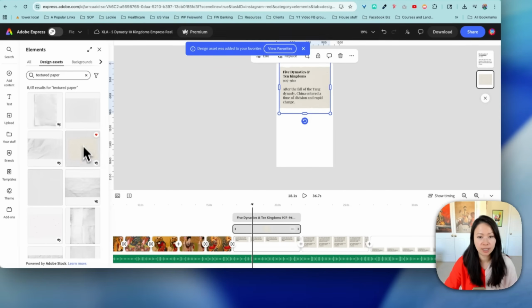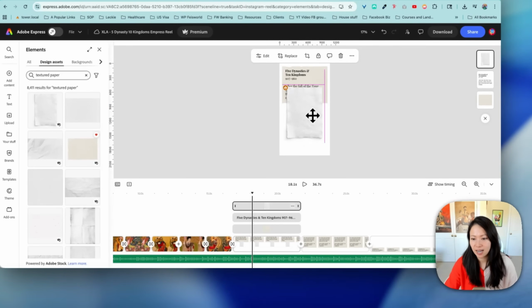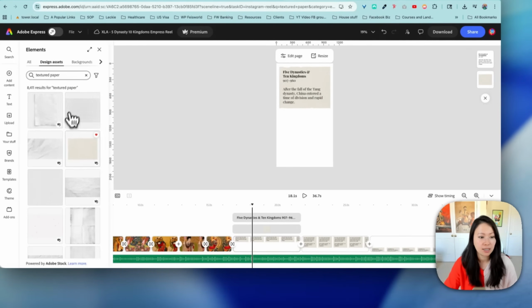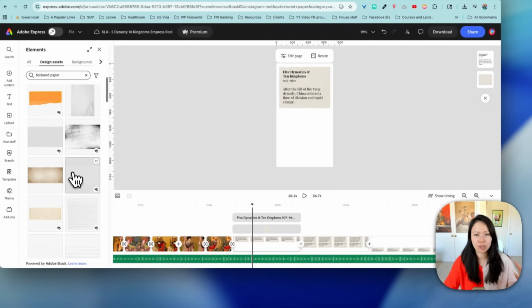I can favorite it if I want to use it later under my favorite assets, and you can resize it and you can put your message there. It's really neat, isn't it? So you can very easily find any texture background just to make a simple element pop that way.